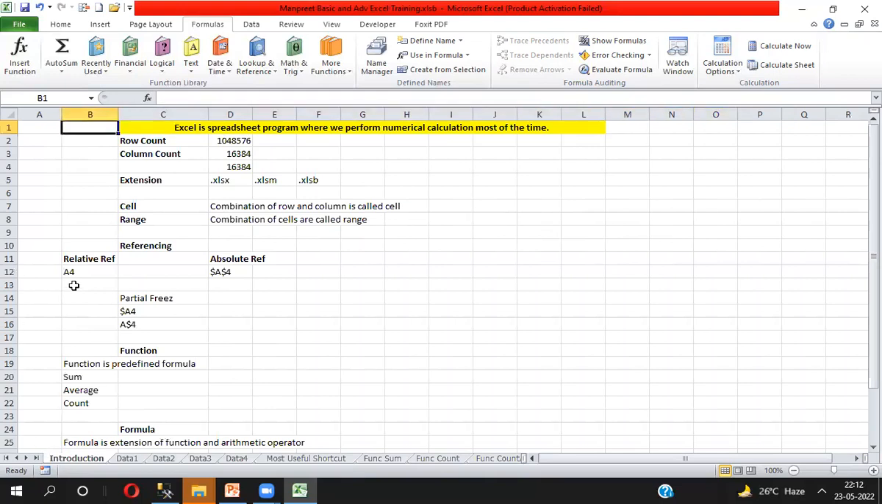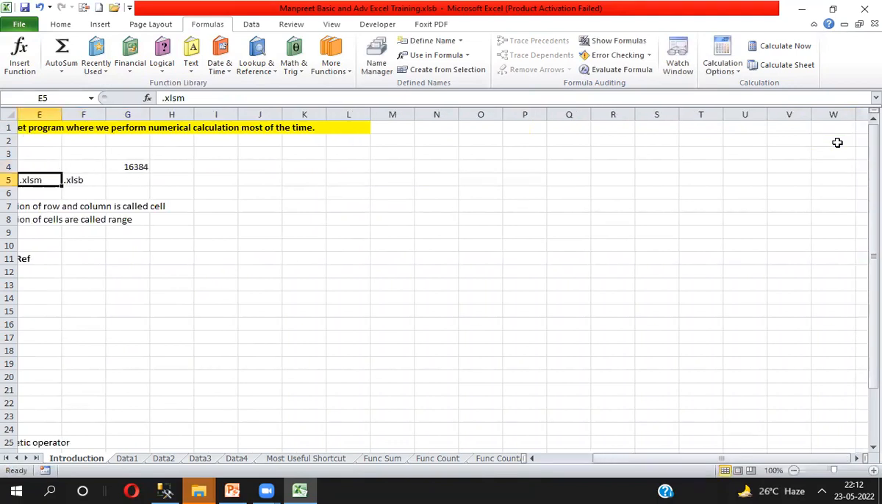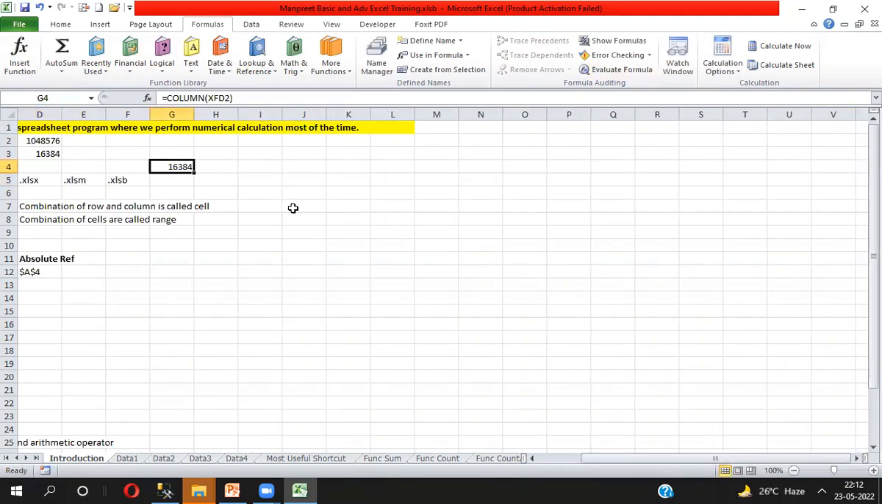Okay. If I talk about the columns, this is the column count, 16,384. How can we pick the last column number? You have to put the function equal to COLUMN and move your pointer to the last column with Control Right Arrow. Then you can see here, this is the last column. Bracket close and enter. You can see here, the last column number is 16,384. This is the last limitation of Excel columns. Okay.